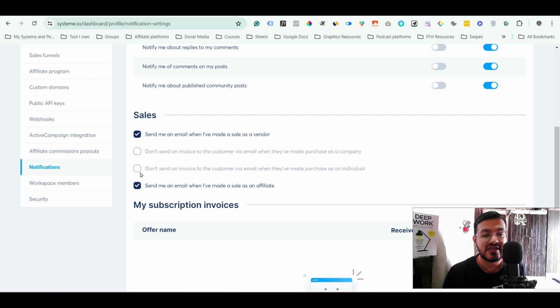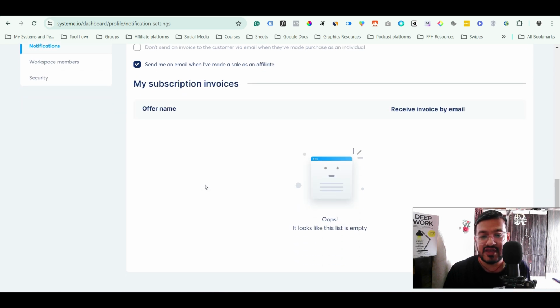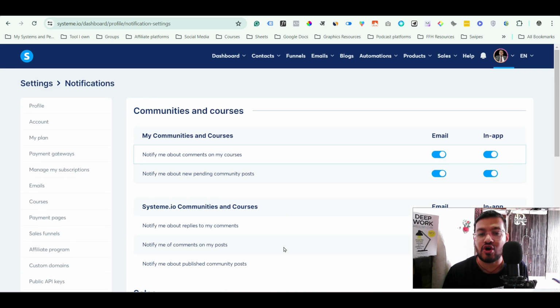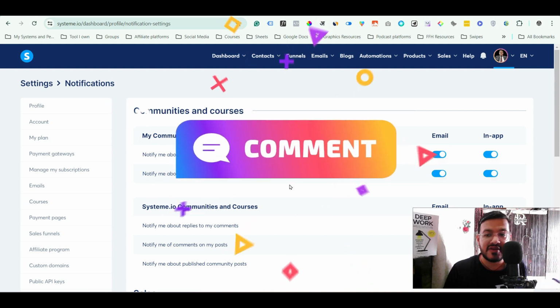You can actually switch off those notifications by clicking these options. And this is how you can manage all the notifications. Right now they have only these options. Maybe they will update and add a few more features in the future, and I will keep you updated about all those things. Okay, so let me know in the comment section if you have found this video useful.